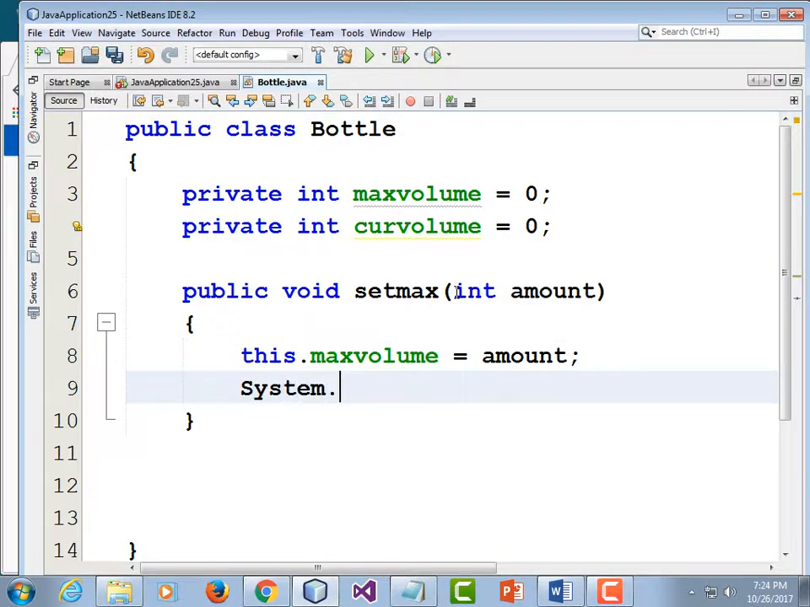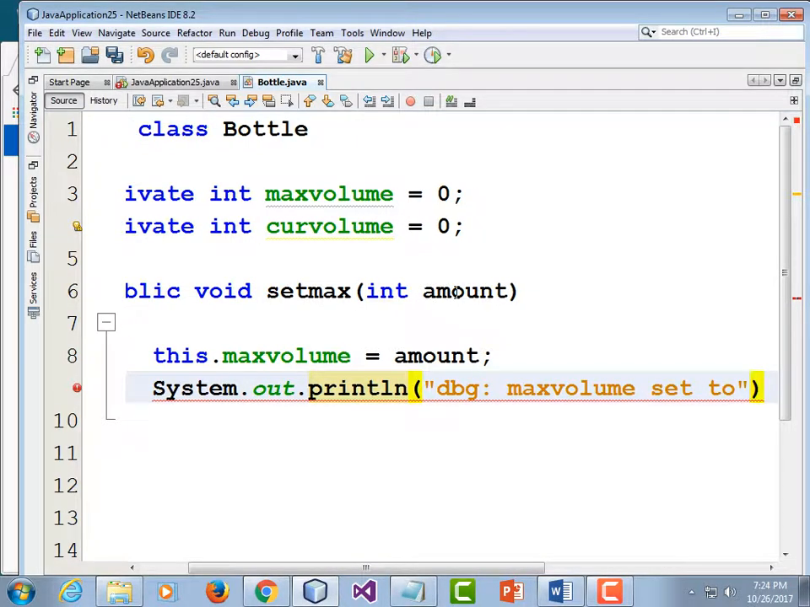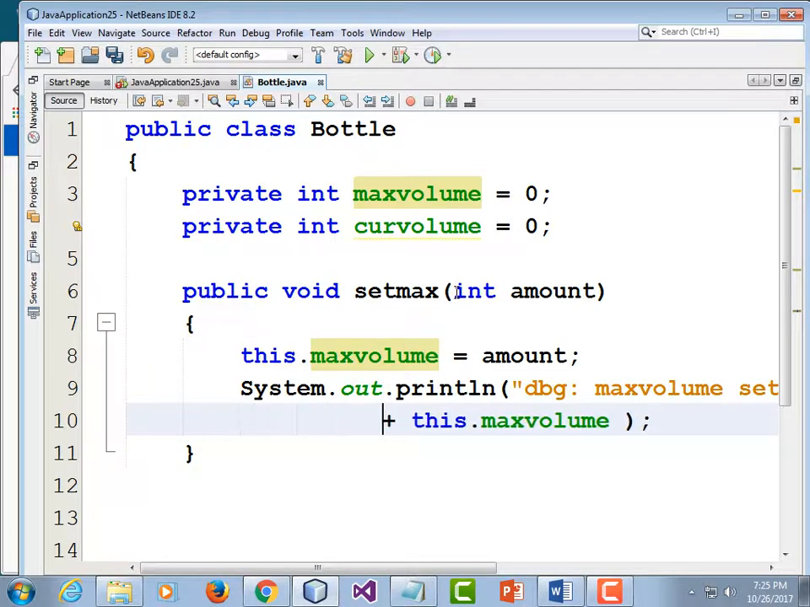And let's print a message. You don't normally want to make your classes noisy, where each time you access it, it prints out a new message. So these are more like debug messages. We'll probably go back and remove them. So I'm just going to put the word debug there to remind myself of that. Debug colon, max volume set to, end quote plus this dot max volume. And you can put it all on one line, obviously.